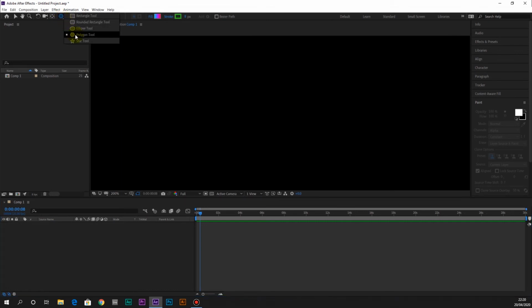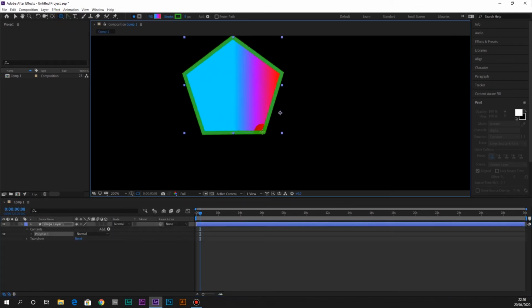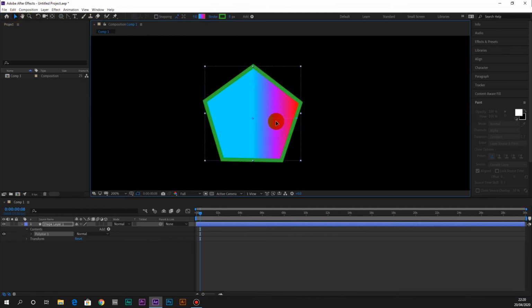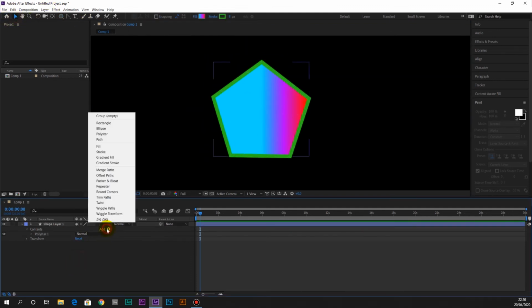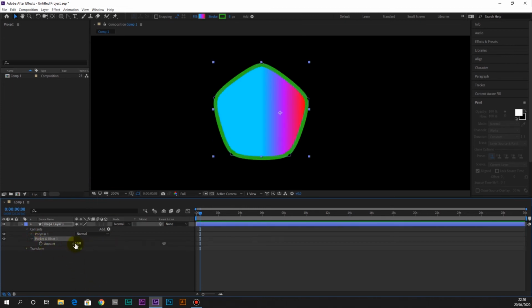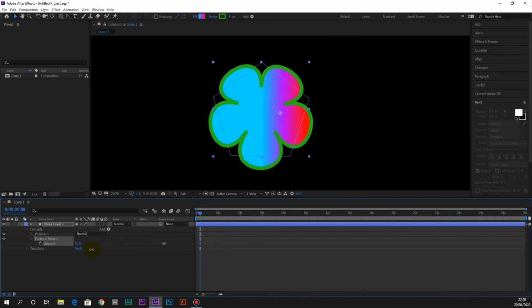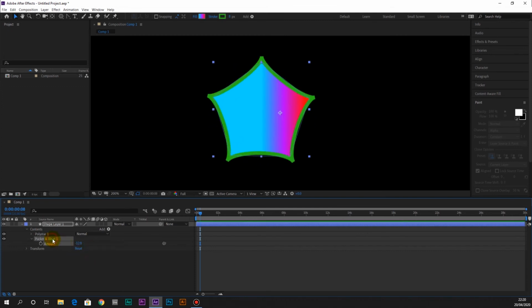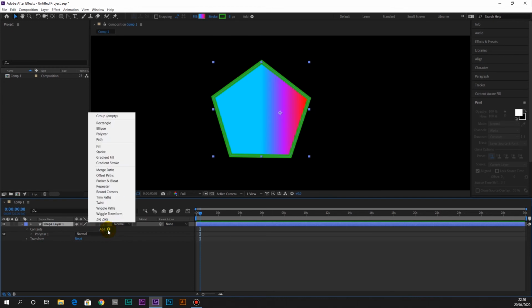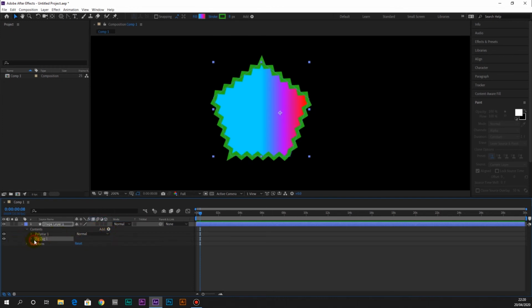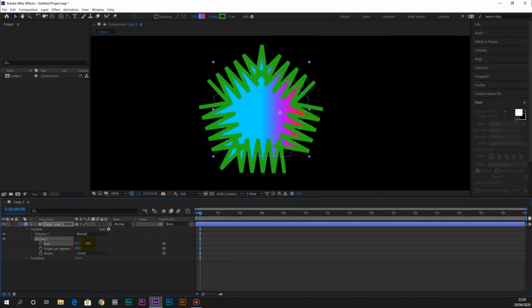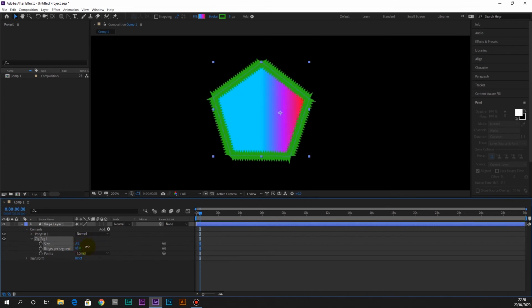So I'm going to select the polygon tool. I'm going to create a nice pentagon. Let's just move that into the middle of the screen. And then I'm going to add pucker and bloat. Let's see what that does. So that creates a distortion, curves around the shape. Let's just get rid of that. You can also zigzag, and that's got a size and ridges per segment.